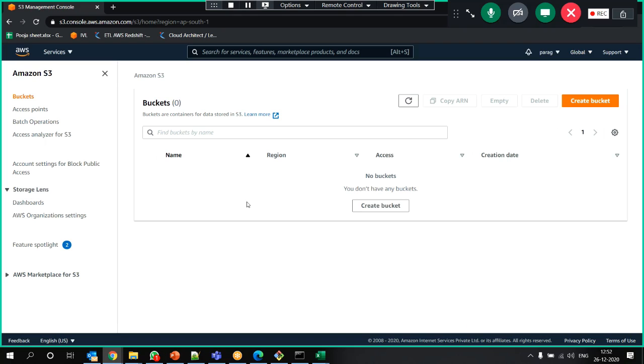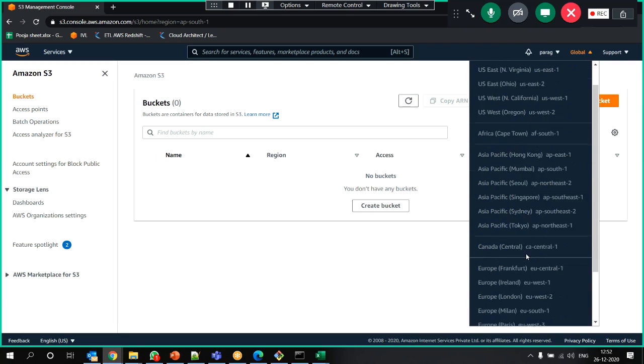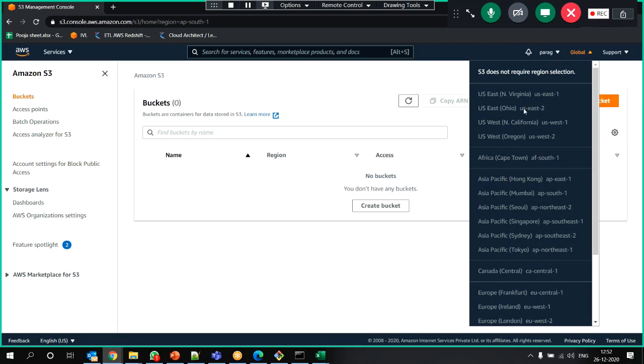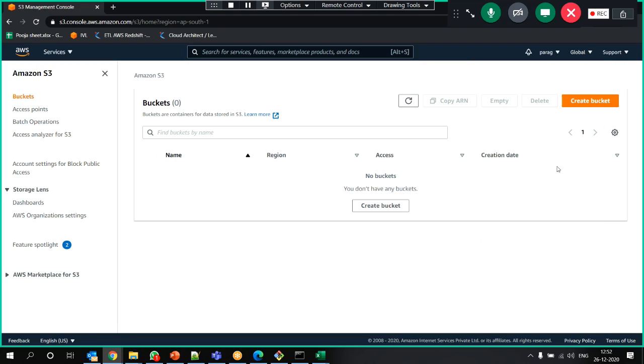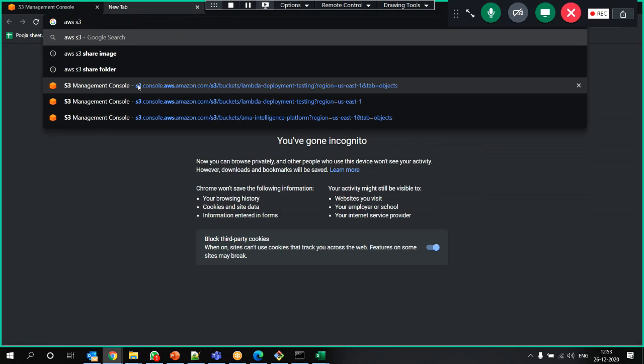Said that S3 is again global. So in the console, you can't select which region you want to go to for S3. You can see you can't select anything, but you can create S3 buckets in different regions. How?